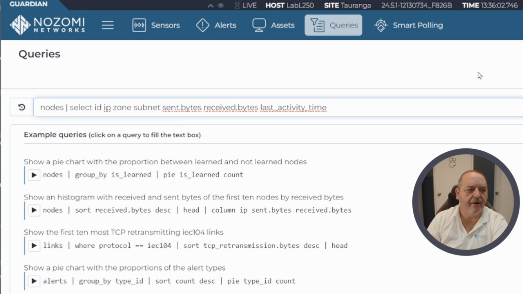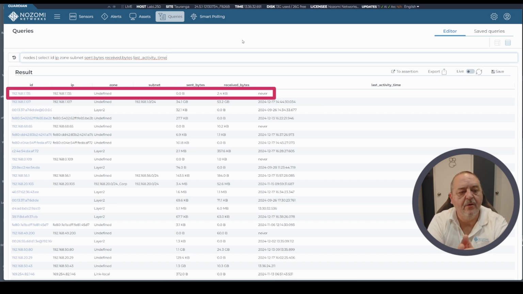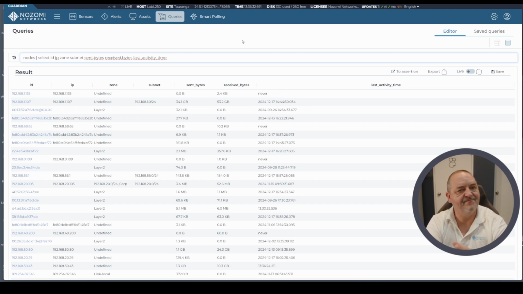So we'll execute the query. We got good data, nothing wrong with that. Let's start taking a look at what we see in here. Right on this very first row, we've got a node which has never sent any bytes and only received a few bytes, and its last activity time is never. This is what we would call a ghost node. This is some spurious address that's popped up from somewhere, and it doesn't exist in your network.